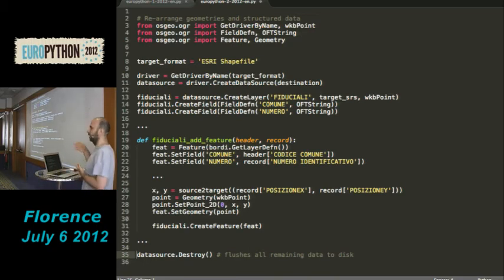GDAL usually puts the data on disk while you are working, and when you do the destroy, it just flushes the rest of the data to disk, and you have your standard file format ready to work. Note that here you don't see anywhere any specific of the output file format, because everything is handled by OGR, and OGR presents to you an abstract layer, and you have just to work with that abstract layer. This means that I can change the target format to a lot of other different formats, and this stuff will just work.